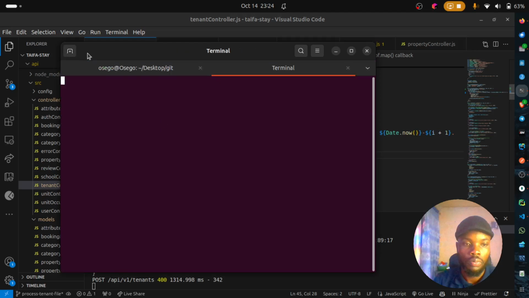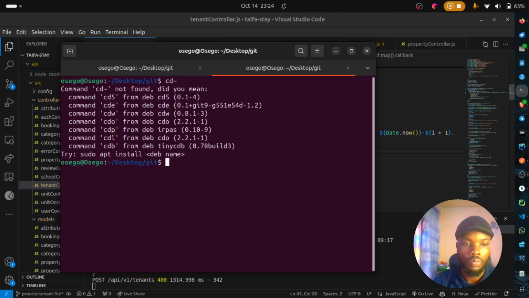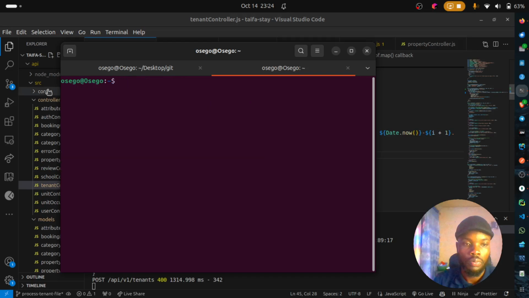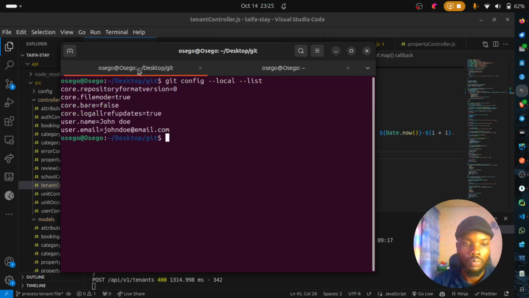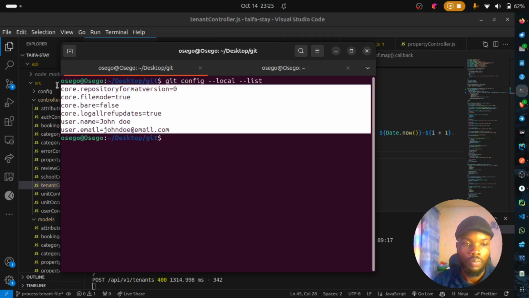But if you want to confirm globally, you can just come back here and navigate to home. cd home. Then you can confirm with git config --global --list. Yeah, you see the difference. This is the global configuration, and what we have here is the local configuration.